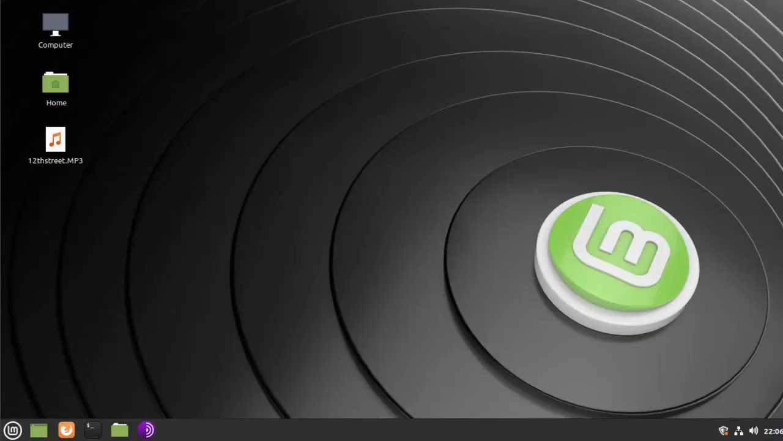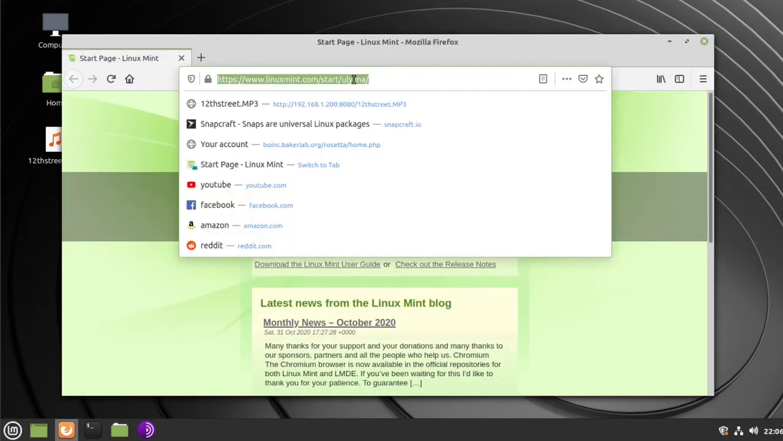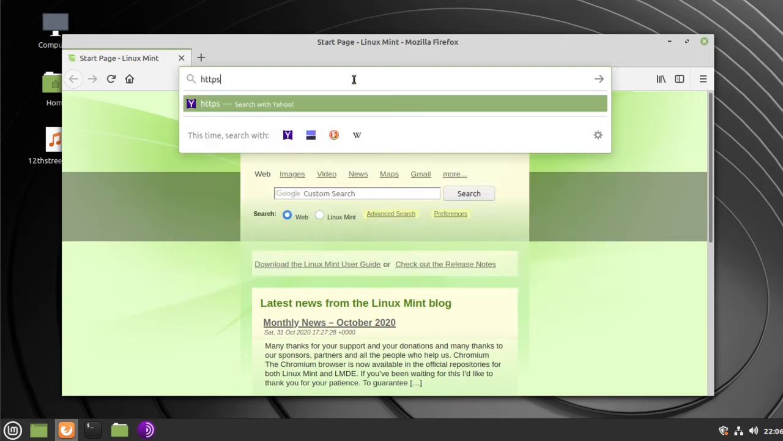Linux Mint 20. First thing we need to do is open the web browser and go to www.apachefriends.org/download.